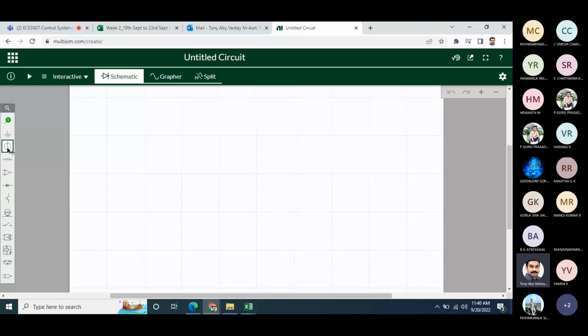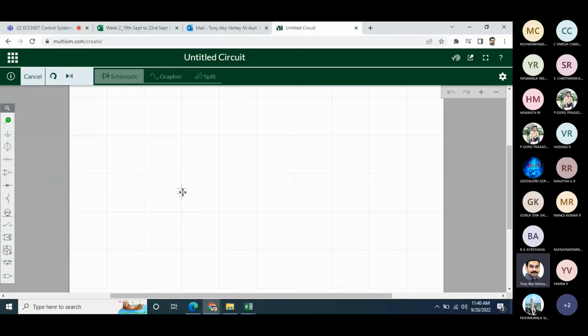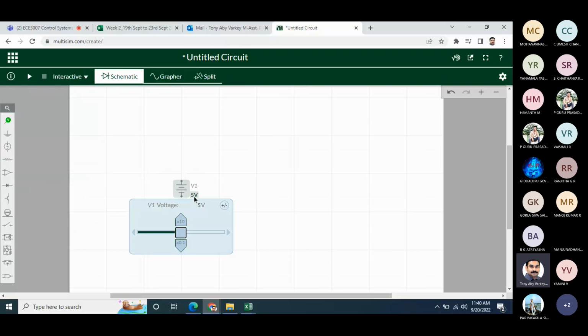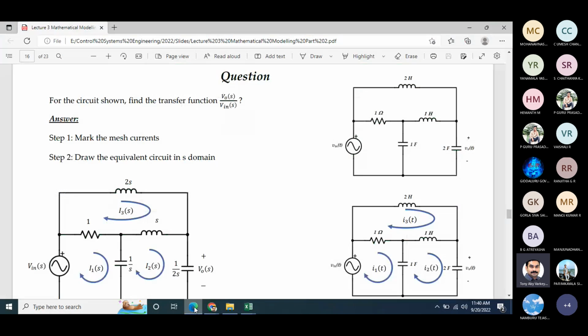Now take from source. Take a DC voltage source. From the left corner, take DC voltage source, place it somewhere here, and give value 1 volt. So we are giving 1 volt DC as the input. You can change the name to Vin so that it will match with ours. Have you placed? Yes, sir.